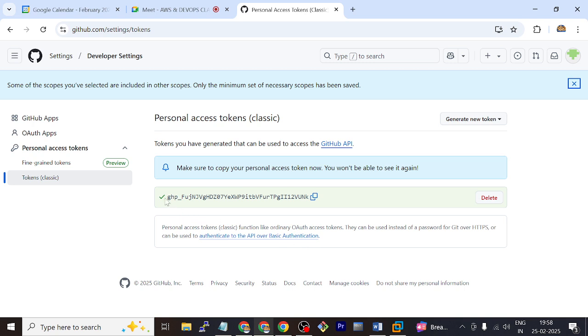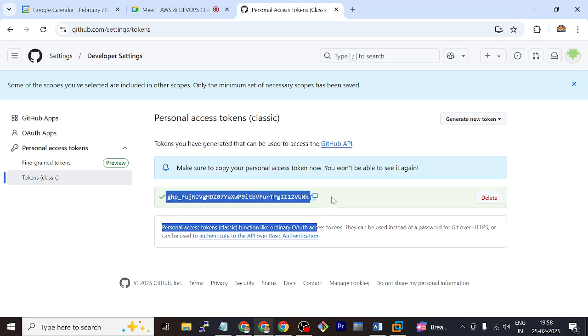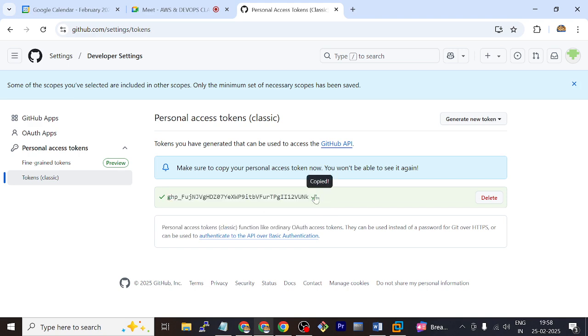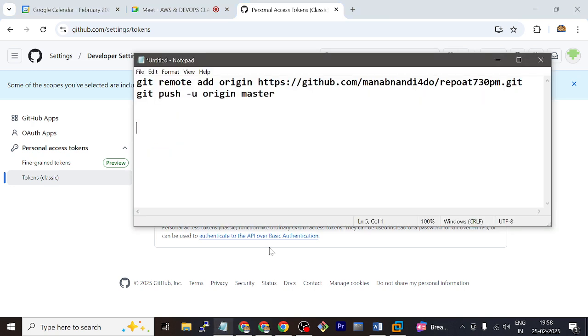Token is generated. This is the token. Just copy it and save it in any place. Token means this is the password. Actually, when you try to push it, it is going to ask the username and password. Username is this one, when I log in I use username Manav Nandi for DO. Right? And this is the password.